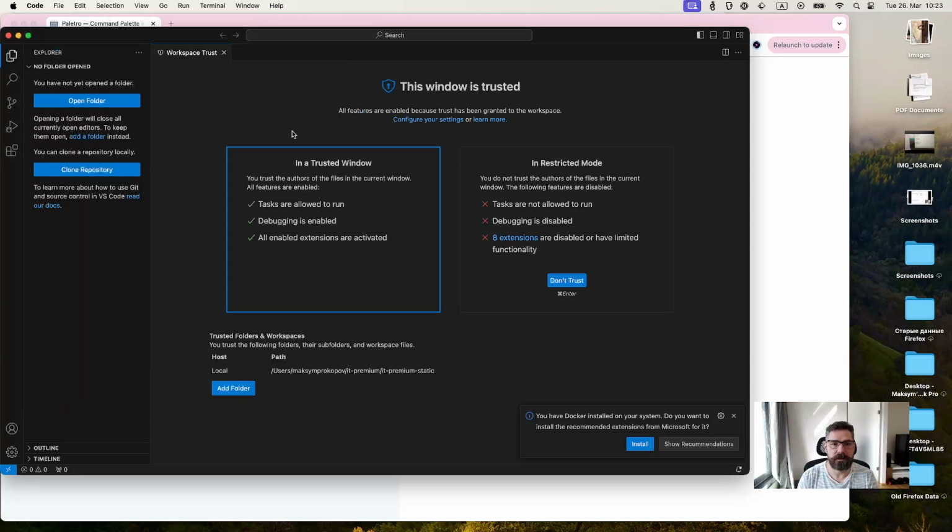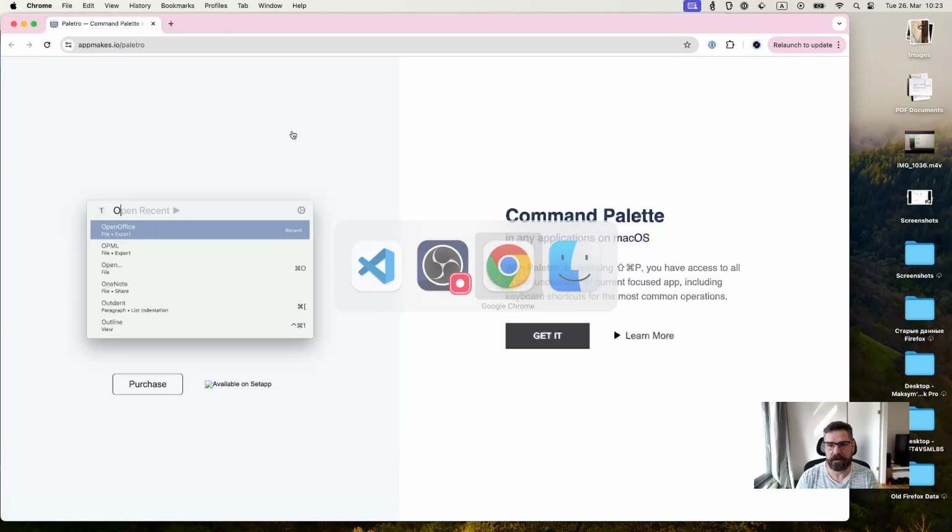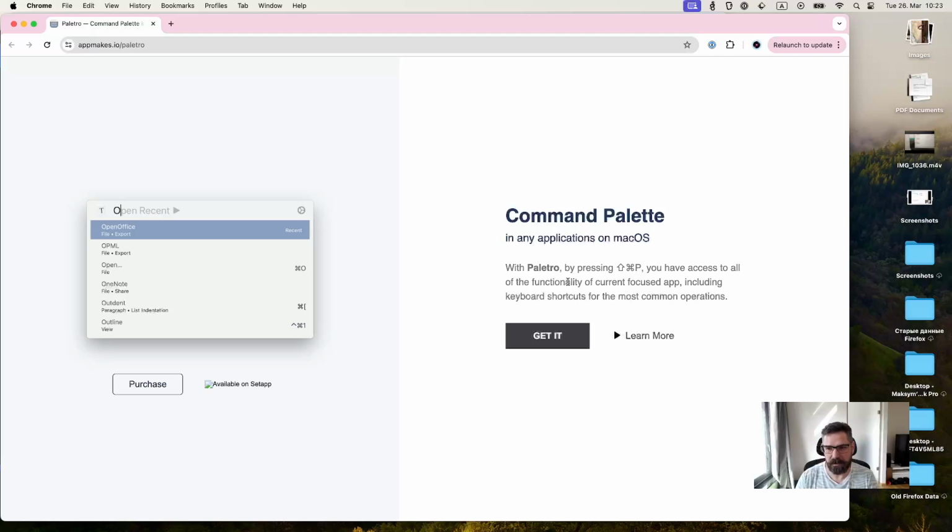So the idea of the application is kind of the same: to bring the same niceties to any application. Imagine using, I don't know, Apple Notes or Calendar or anything.